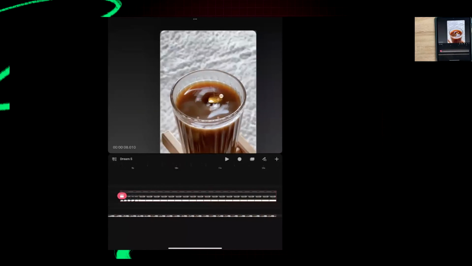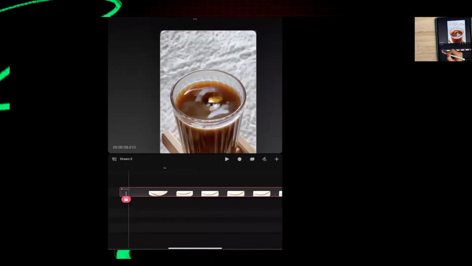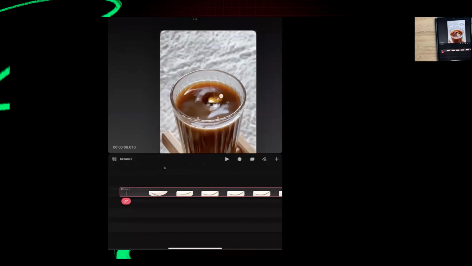So I'm just going to drag the playhead back to the beginning of this clip. And then I'm going to minimize the group by just tapping the arrow. Tap on the playhead and then go to move and scale. And now press the record button.